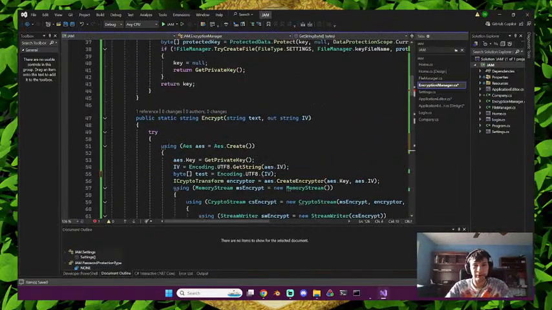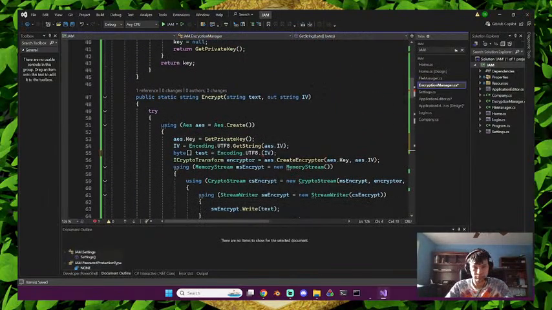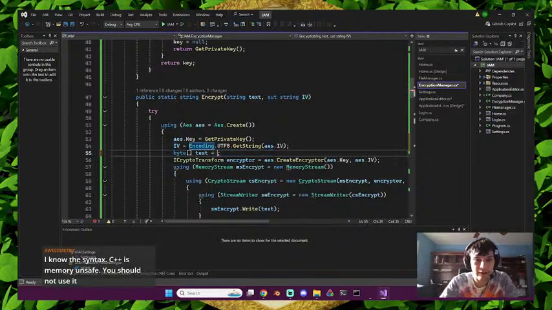Alright, so anyway. So let's see how this works. So we're going to, instead of using IV equals encoding.